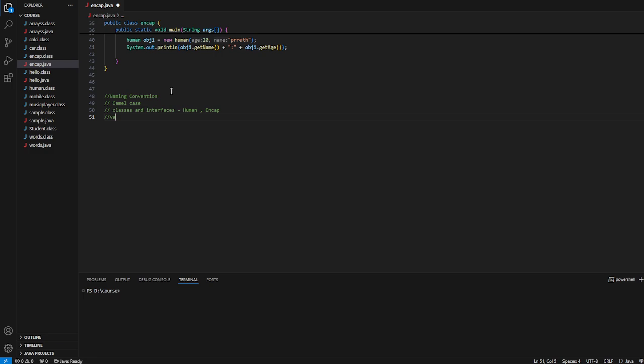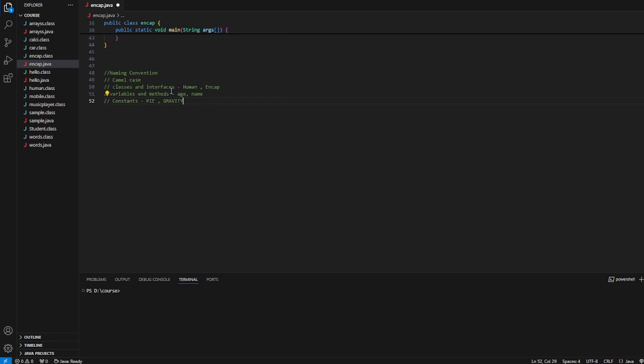And also for variables and for methods, everything must be in small case, right? For age and name, for all these things, we have used completely small case. And for constants, what we are supposed to do is everything must be in capital letters. Okay, so let's say PI and GRAVITY. So all these constant things will be in capital letters.